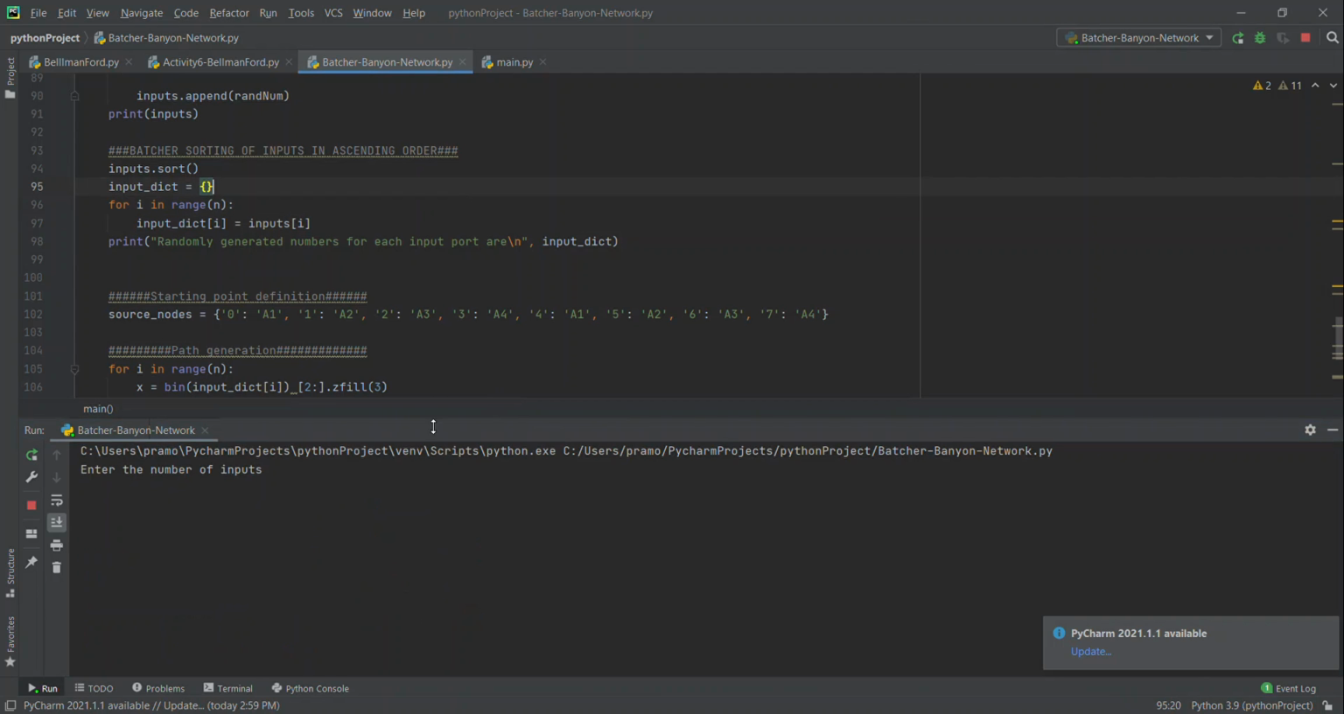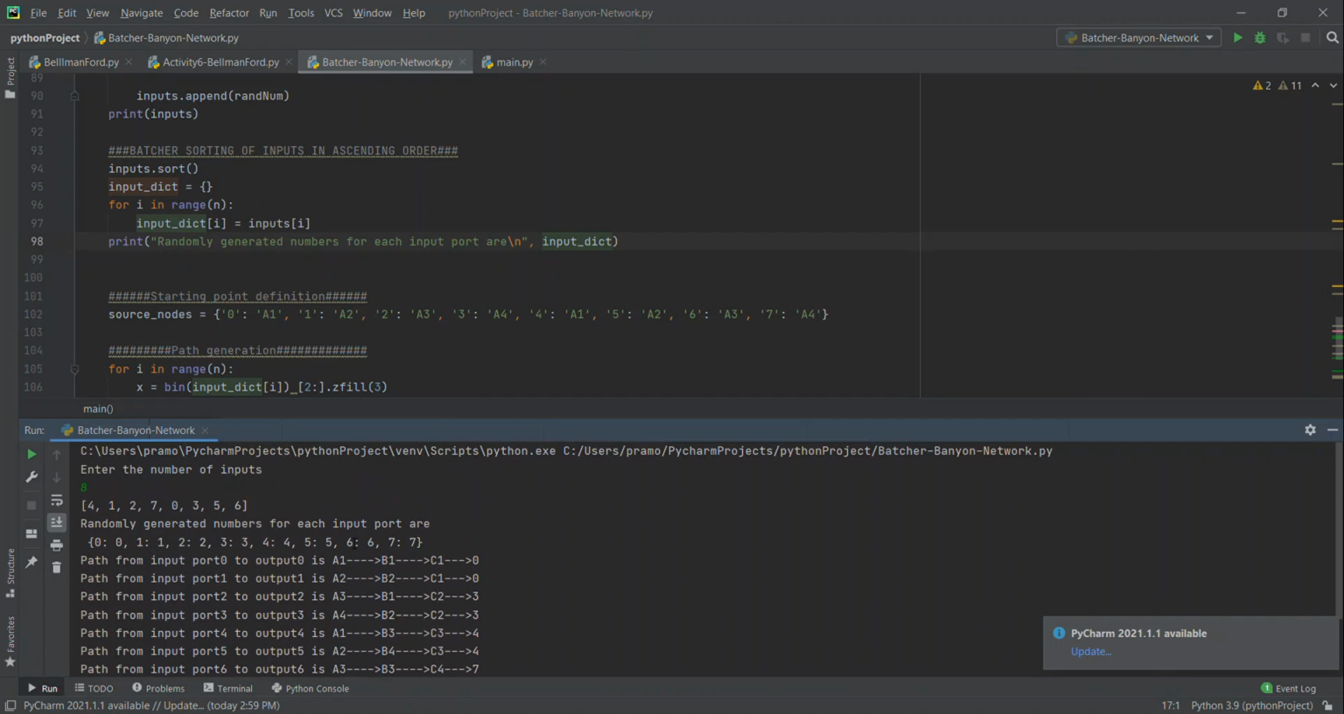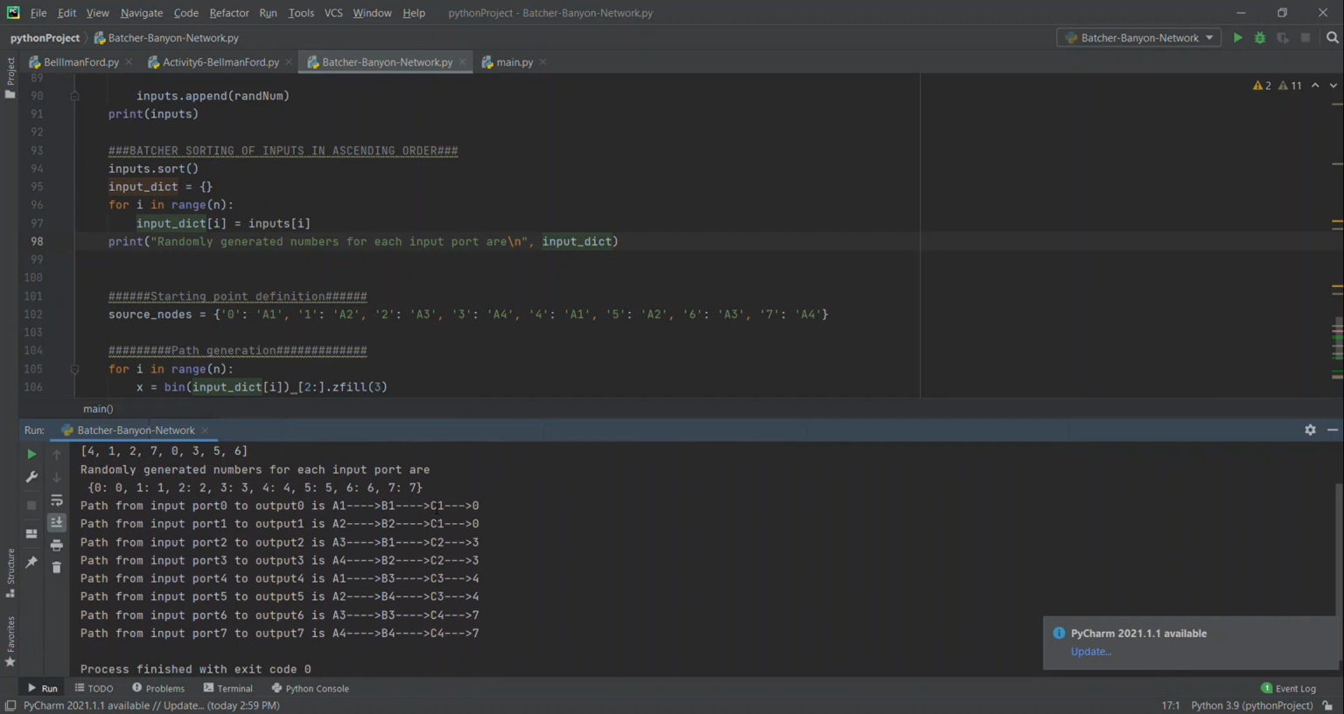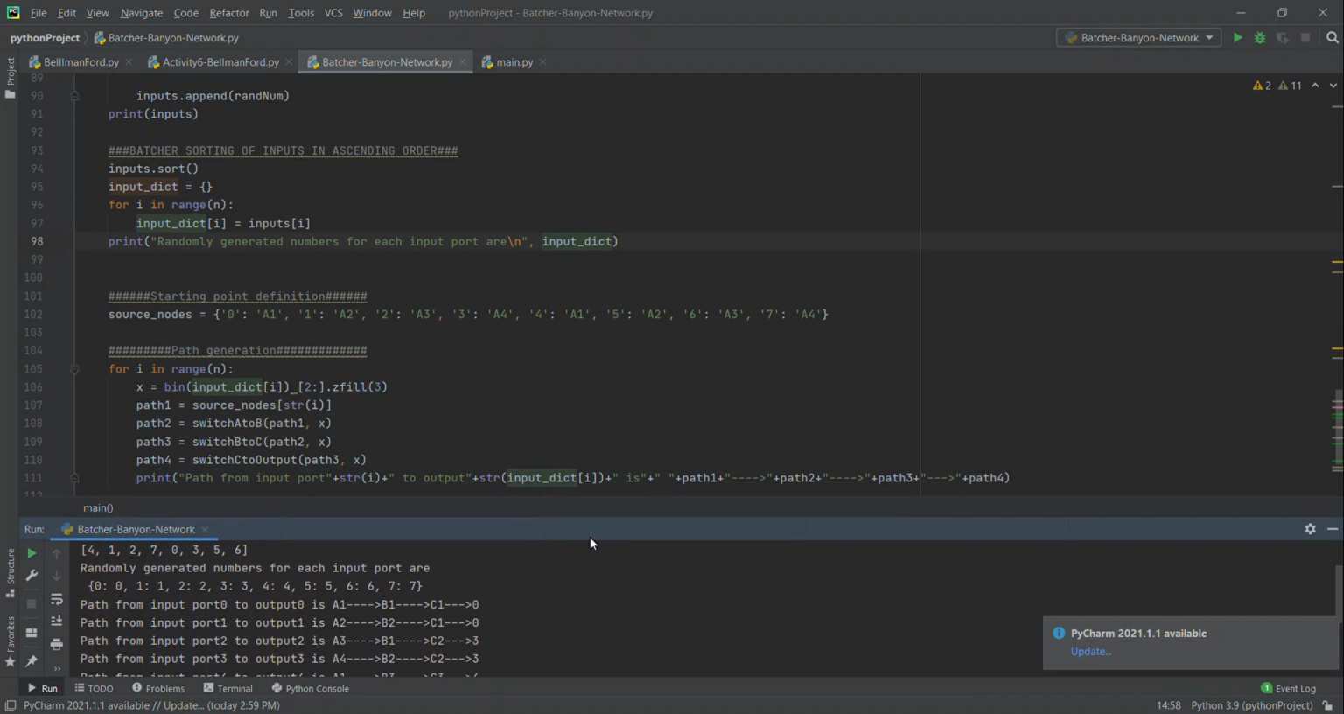So let's generate for 8, and input again. Here it generated all the random numbers, a total of 1, 2, 3, 4, 5, 6, 7, 8, based upon 8 inputs and 8 outputs. And this is how I have implemented the project. Thank you for your time, and thank you, Professor, and thank you, everyone.